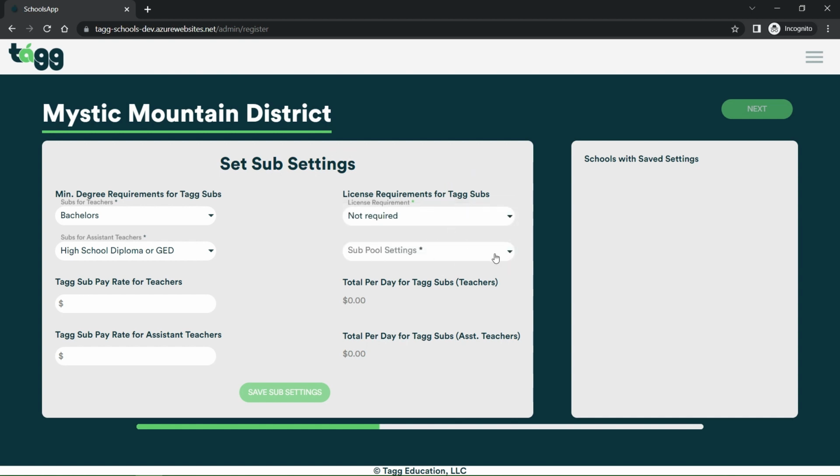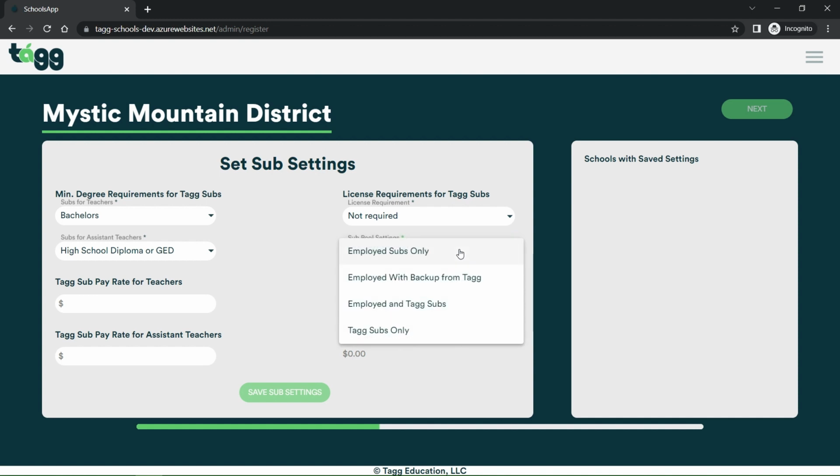This subpool settings section only applies if you've signed up for employed sub management, which is a Tagg Plus feature. So if you have employed subs, meaning subs on your school's payroll that aren't Tagg contractor subs and aren't available to other schools on the Tagg platform, you can decide if you want to send jobs only to those employed subs, if you want to send sub requests out to the employed subs first, and then send them to Tagg subs if they're unfilled, if you want to send all of your jobs out to both employed subs and Tagg contractors at the same time, or if you only want to send to Tagg contractors.